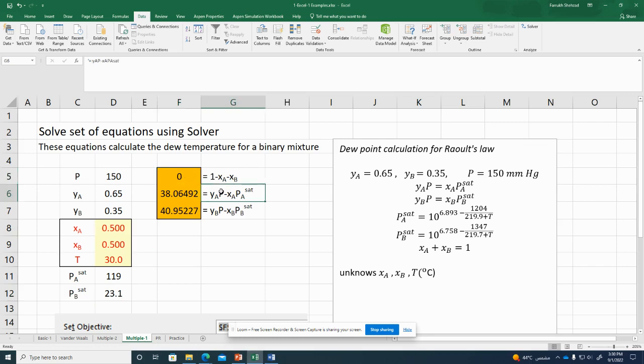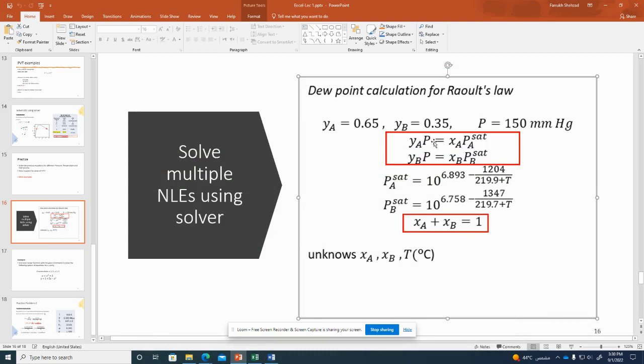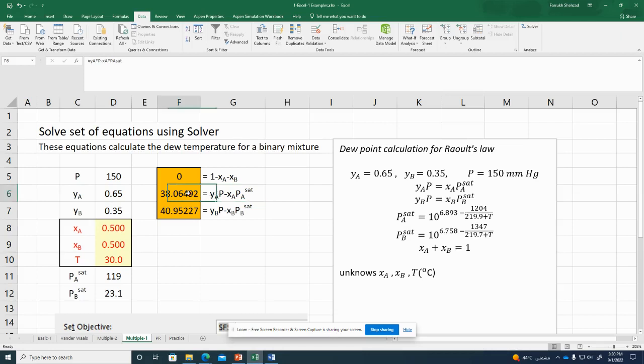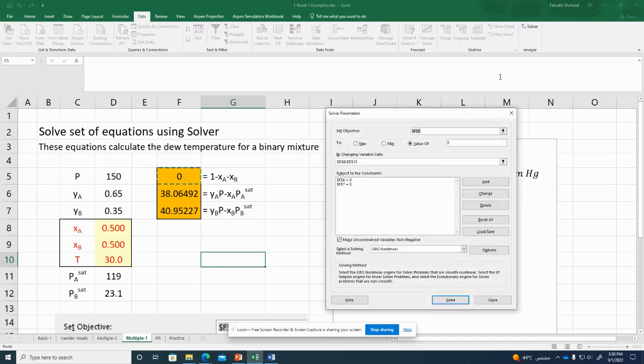So this is the first. The second one is Ya times P minus Xa times PSAT equal to 0, if I take this to the left side. So we have the second one. And similarly we have the third equation. Now we have three equations which we want to be equal to 0 by varying these three values. So we have three equations and three unknowns, and we can solve them easily by going to solver.